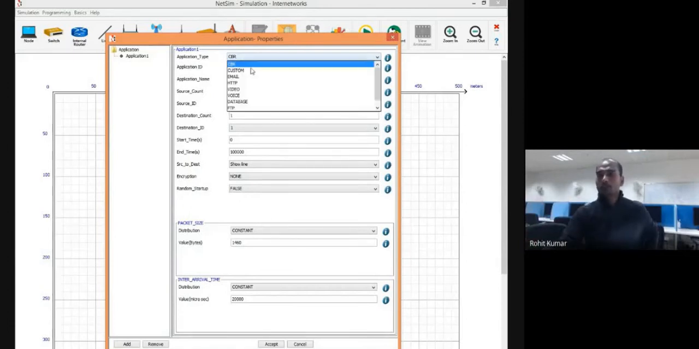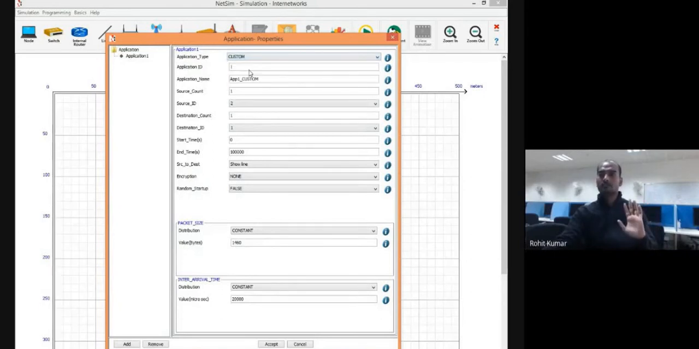So if we want to design a general, very layman application, then we will choose custom. So custom means I'm defining all the things. So this thing is application. What application? My application.